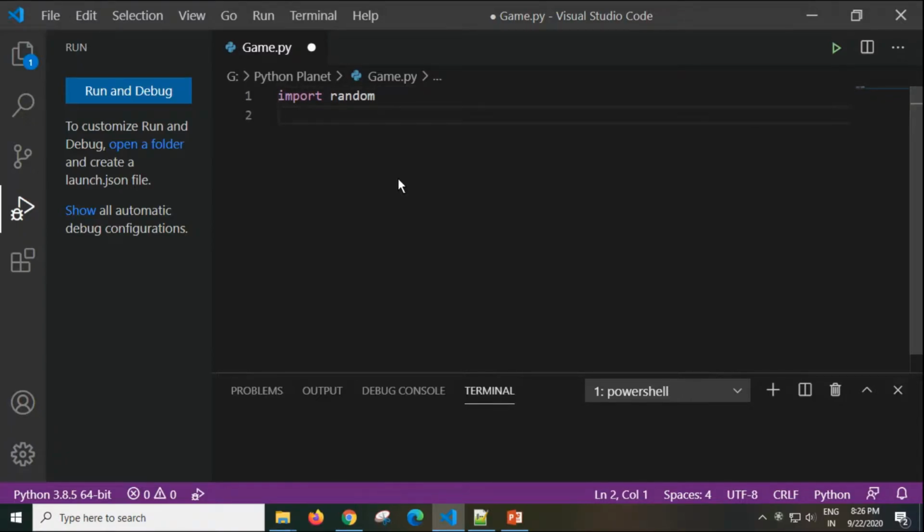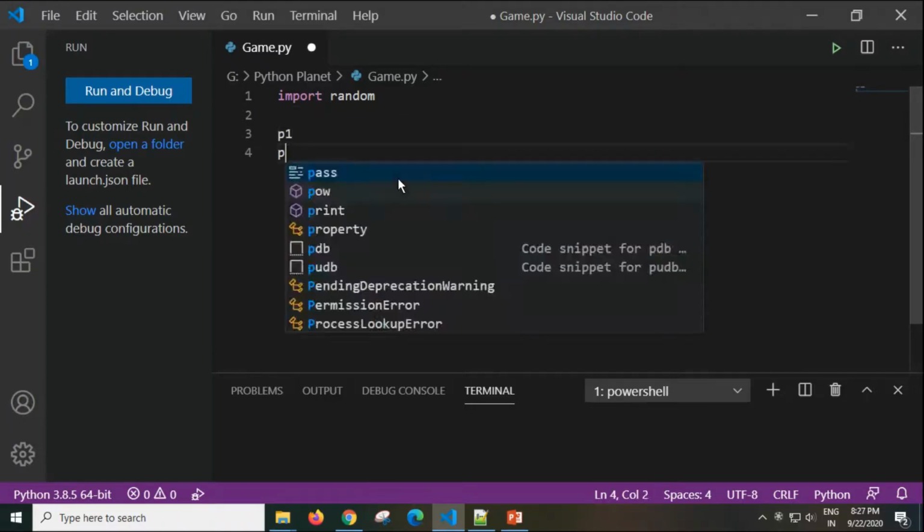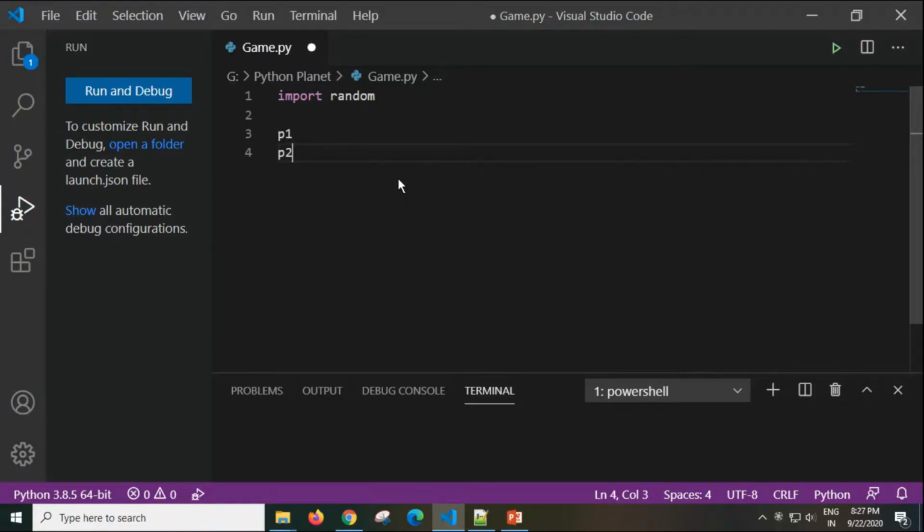Modules are nothing but inbuilt libraries in Python which contain code for performing specific tasks. Now my specific task is to generate some random number, hence I will use the random module. Next, I will define two variables P1 and P2 which will maintain the scores of both the players. The initial score of both the players will be 0. That is why I will initialize both of these variables to 0.